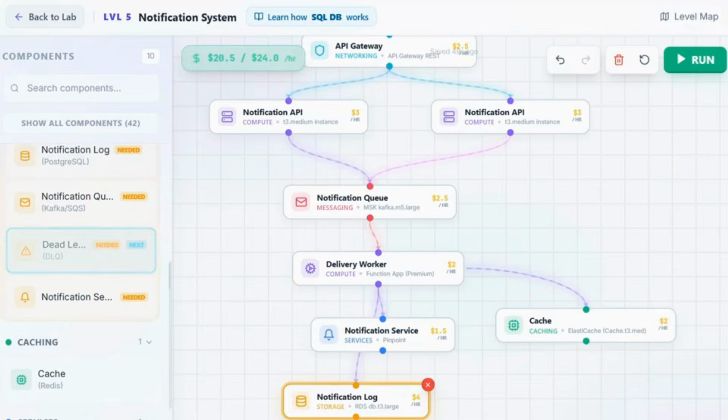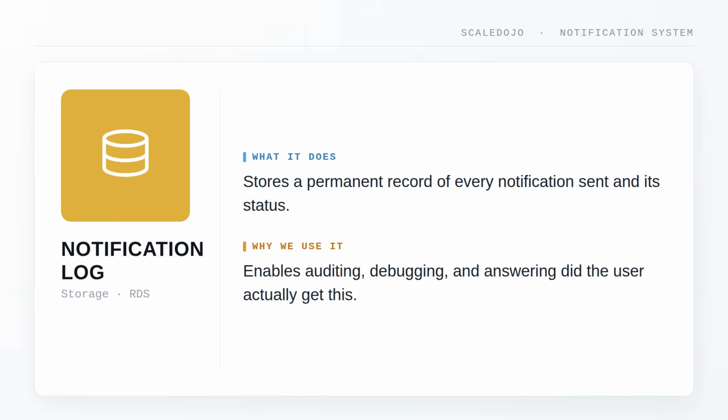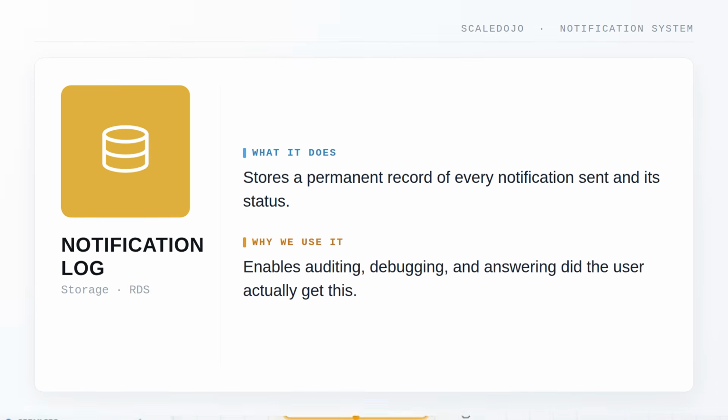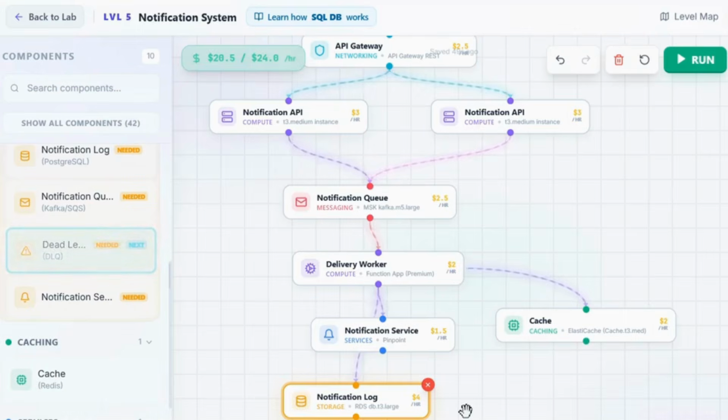We also must have a main permanent database. Therefore, we have a notification log which is connected to the delivery worker. Every notification is recorded inside the notification log database. This database stores important information about notifications such as notification ID, recipient, notification type, current status, and many more. Keeping this history is useful for auditing, analytics, customer support, and other aspects, allowing users to view their previous notifications.